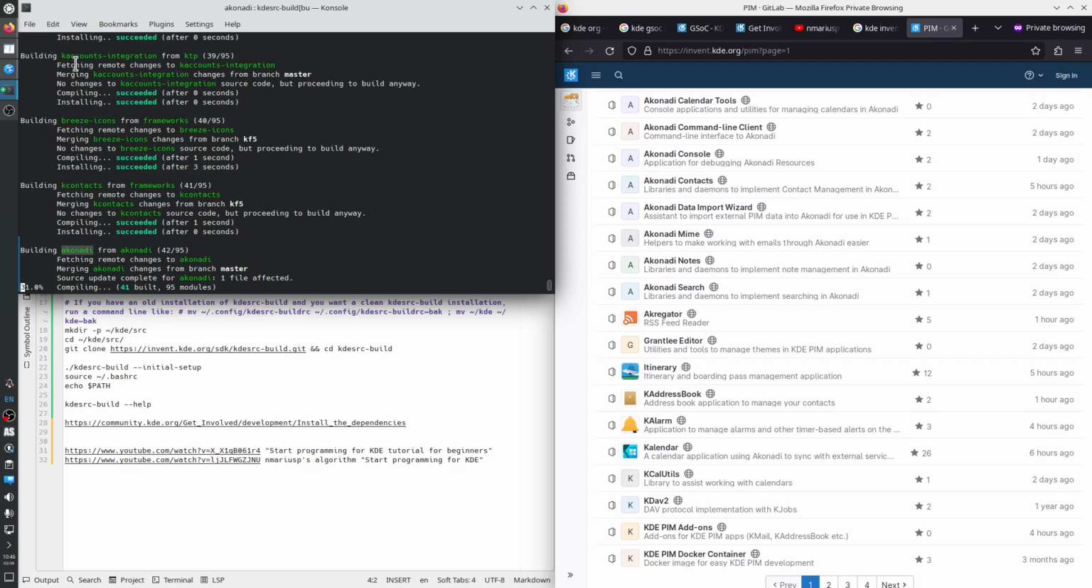It built all of the modules from KDE frameworks really fast because they were already built. I built them previously. But the PIM modules, it seems that they have changed in the last days. So it will need to build the Akonadi PIM engine again. Okay, so it's almost half done.